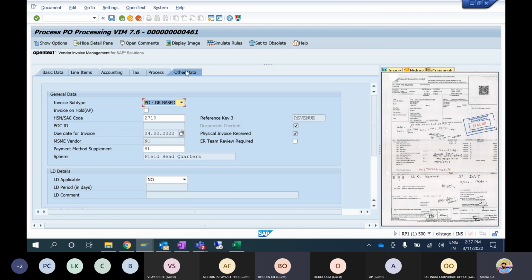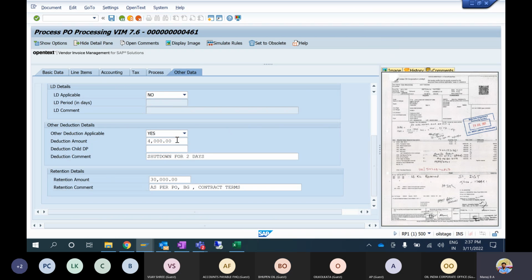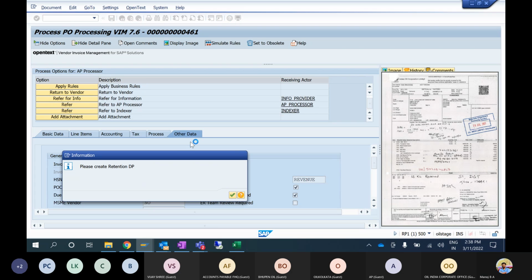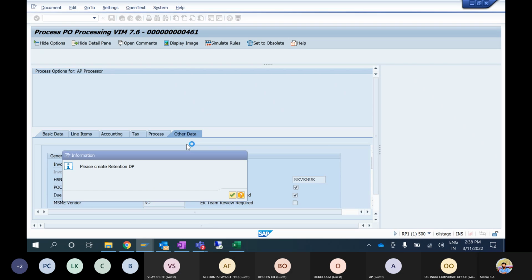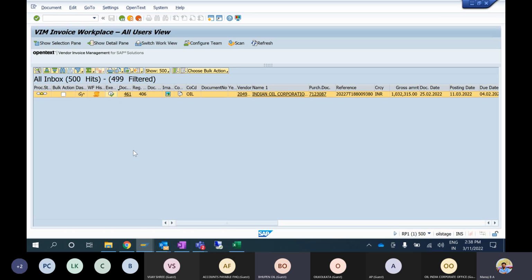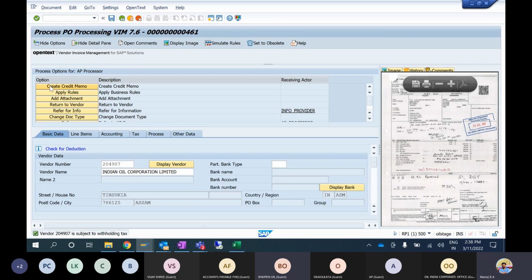In the other data tab, if you check, there is an option with an amount which is updated, 4,000 rupees. That is why we are getting that exception. For that, you can just click apply rules. Once you click apply rules, please click on refresh. It will take a few seconds. Then just wait.